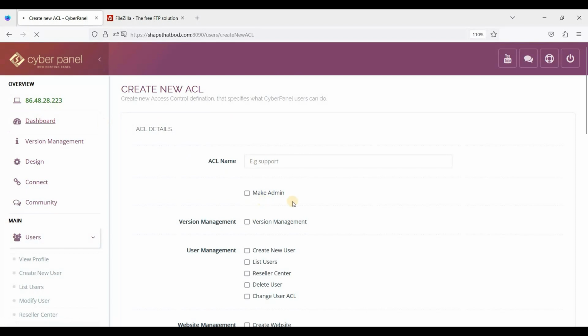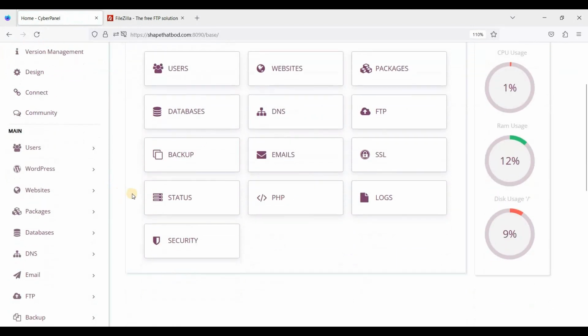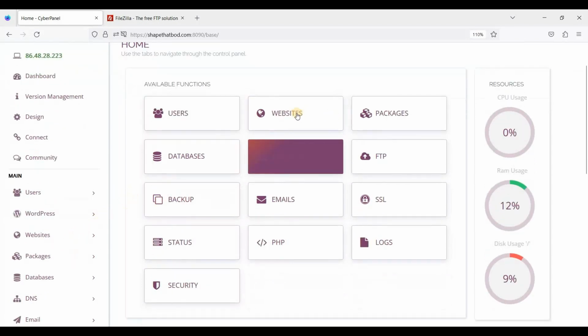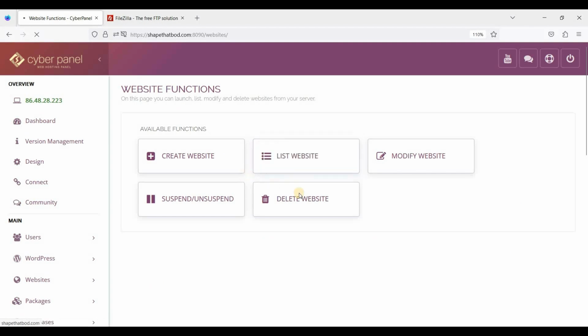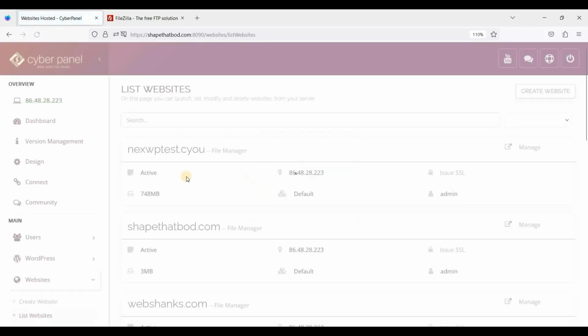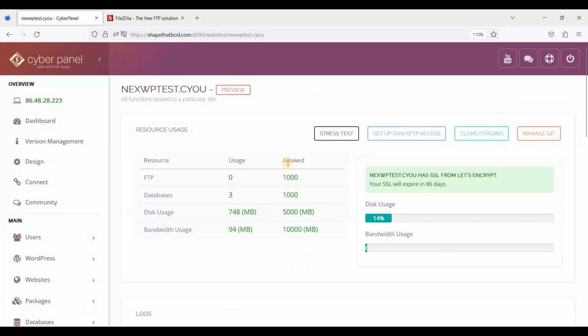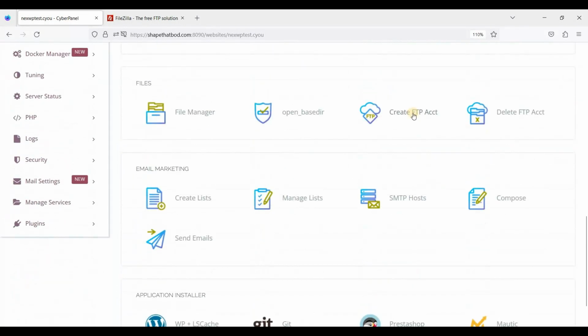So let's go back to our dashboard. Today we'll be focusing on configuring FTP. So let's get started. First you need to go to websites, list websites, and here you can choose which website you want to create an FTP for. So just go to manage, scroll down. Here you can see create FTP account, so let's create.